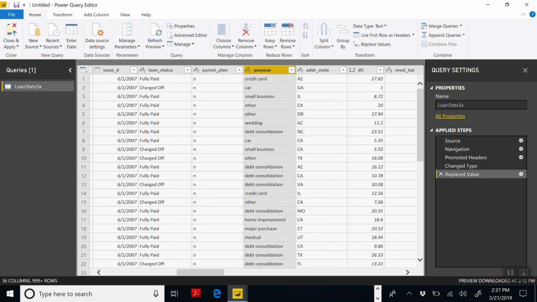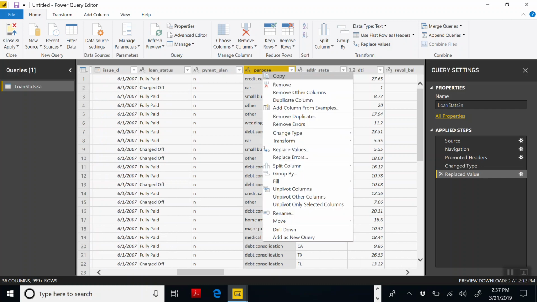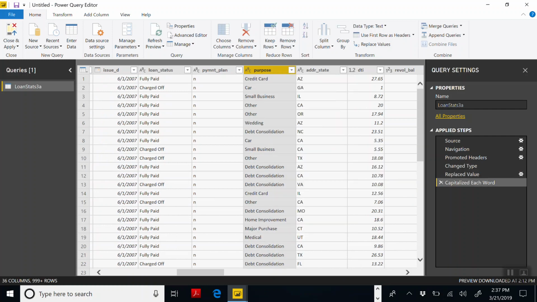That gets rid of those underscores, and it's very easy to capitalize the words. Again, right click, transform, capitalize each word. Okay, now you can see there's a lot of other options, so you are encouraged to explore and play around with those different options. All right, great, so now I have everything capitalized the way that I want it.